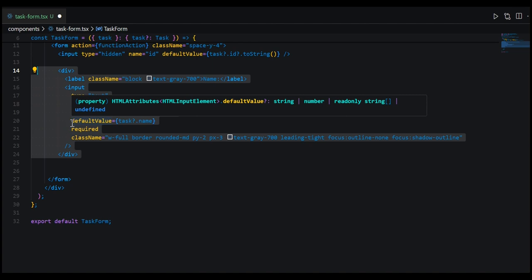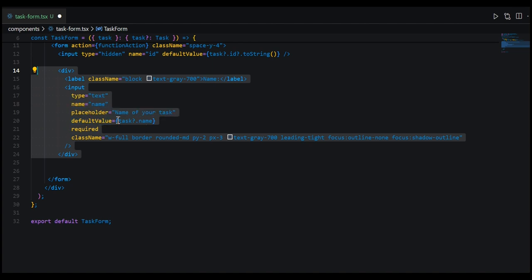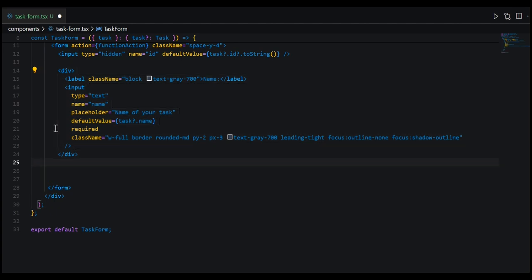So within the form, after the hidden input, the first input we want to pass in is for the task name. If there's already an existing task, we want to display the name of it. Otherwise, we want to set this input's name to name. Make sure the type is text. We've already went over the default value. And because this is required, we want to make sure that we have the user enter this information and they can't move forward without it. Last but not least, I have a class name just for some simple styling.